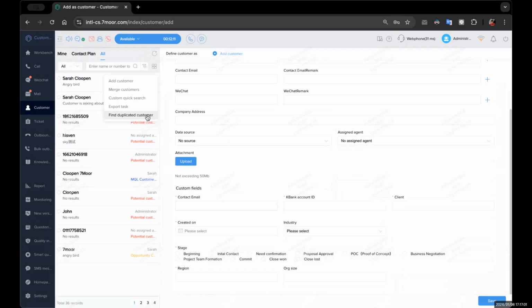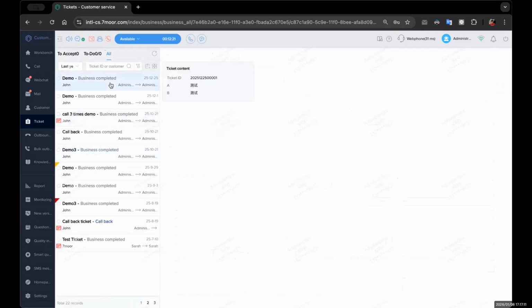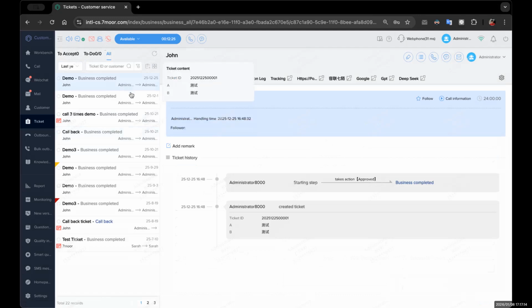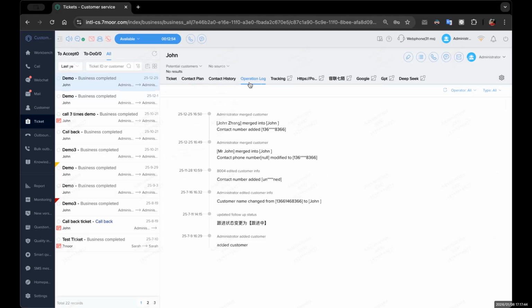And the next part will be our ticket information management. Our ticket information system supports fully customizable ticketing history. Like the list shown here, all of the pending or even done history tickets are shown, which lets the supervisor and agent review the past history. And also, based on the assigned customer, it can provide the ticket history, and you can create a new ticket, check the contact plan, check the contact history, or even the operation log, like the call and the web chat, etc.